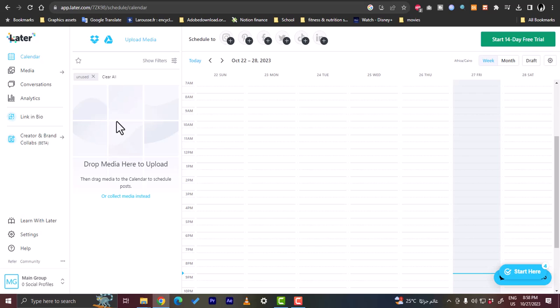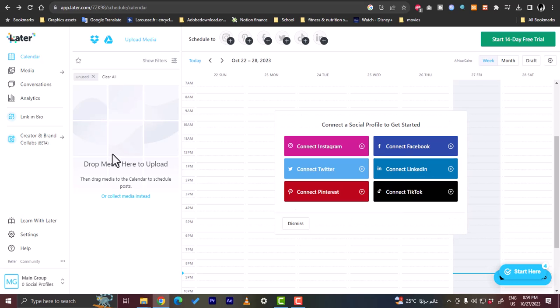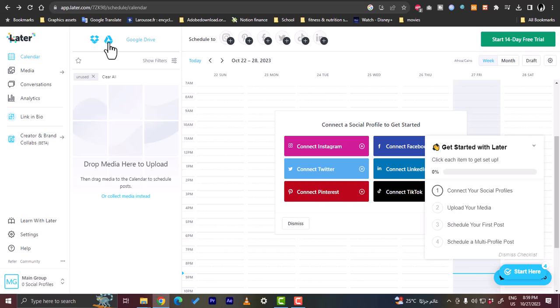So let's say Instagram, for example. You can upload the media, or the photos and videos, here directly into Later, and you can schedule them on the calendar, choosing when you want to post them. The photos you have uploaded here will automatically be posted on Instagram. You don't have to open the Instagram app or website itself. So that's pretty cool.